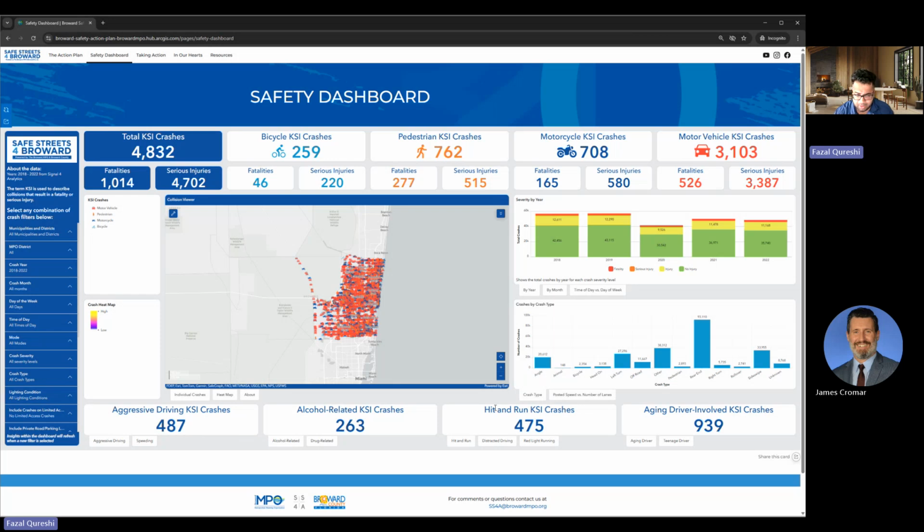It's centered around a map in the middle. It's also centered around various data that's either displayed as boxes or charts on the right side. So first off, the information at the top. There are 5 different categories. There are the total killed and serious injury crashes information. And that number here at the top is split into the different roadway users as well, such as bicycle, pedestrian, motorcycle, and motor vehicle KSI crashes.